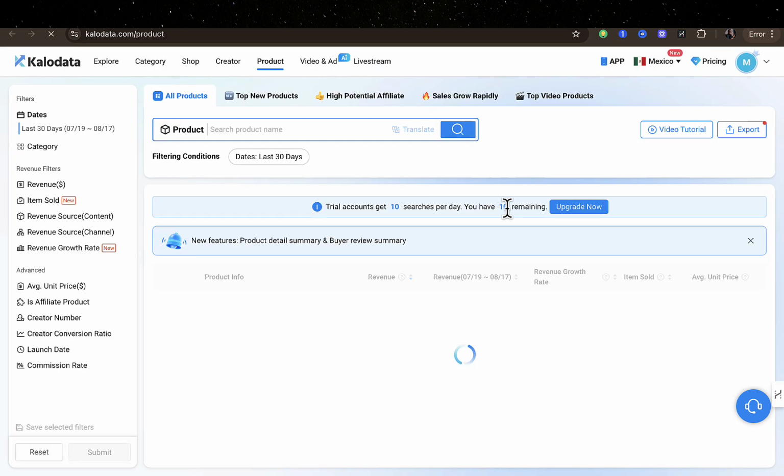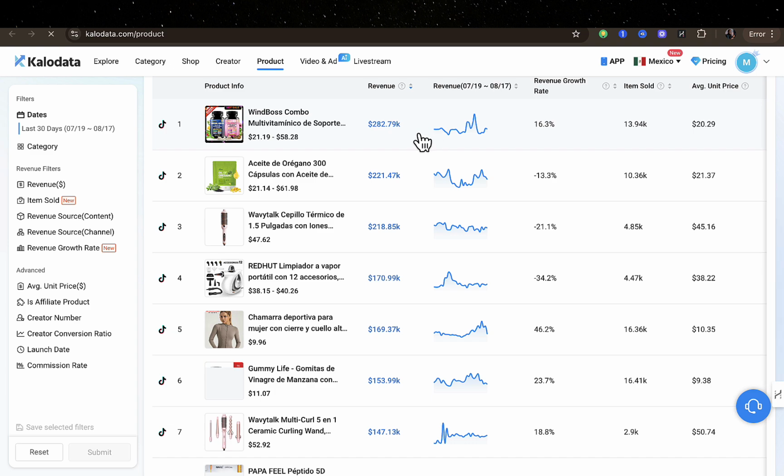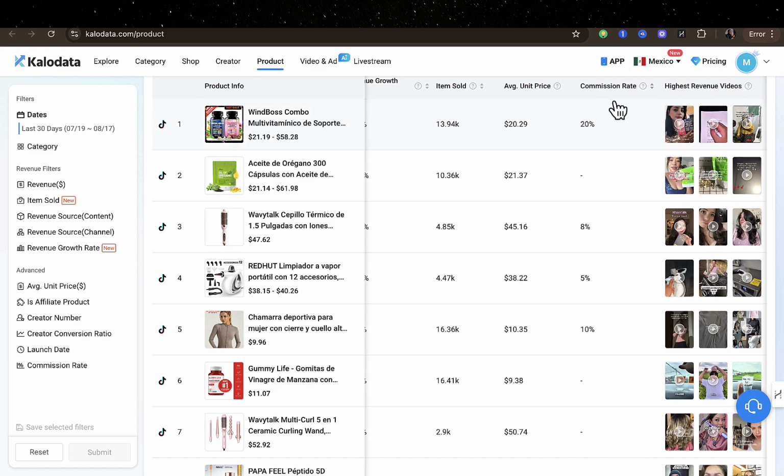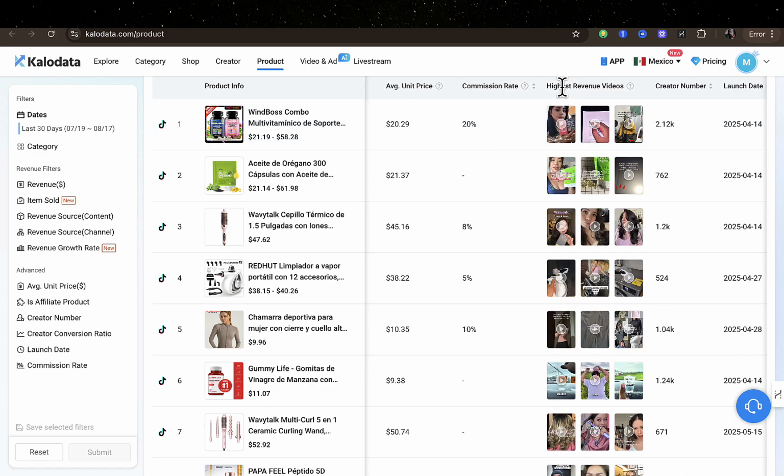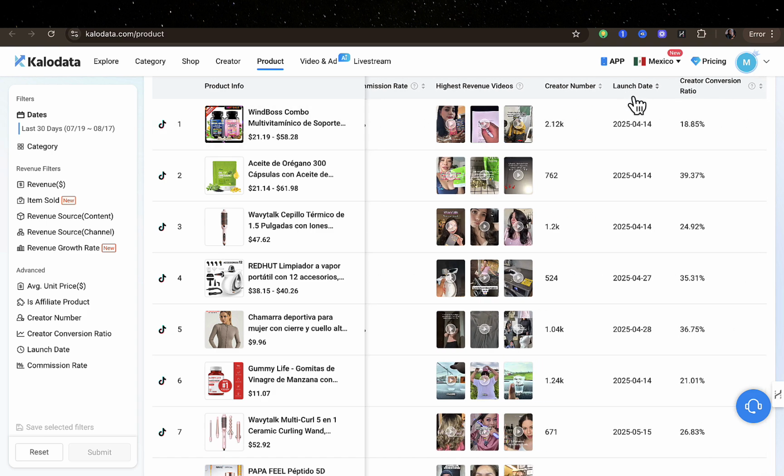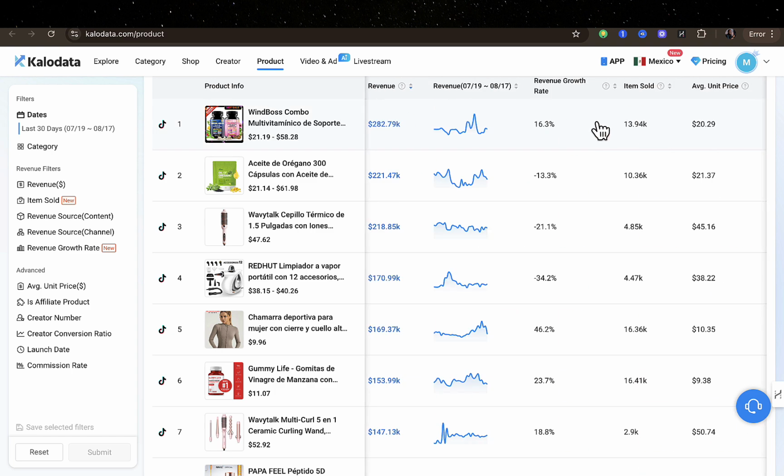in Mexico right now. You can see all the data: the revenue they are pulling in, the revenue growth rate, items sold, average unit price, and the commission rate on each of these products, and you can see the highest revenue videos on TikTok. You can see the creator numbers, the launch date for the products, and the creator conversion ratio. All this data actually means something; it is not just there for the sake of being there. On this particular product right here, the product costs from $21 to $58 depending on the combo and what you actually want to get.